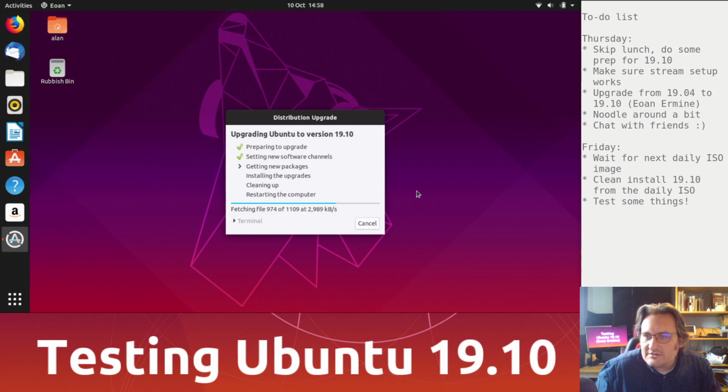Any other questions? Could the upgrade process automatically disable the lock screen temporarily, then re-enable it afterwards? I wonder if it does. Well, effectively, it does re-enable the lock because the very last step is restarting the computer. And when it restarts, it gets re-enabled.